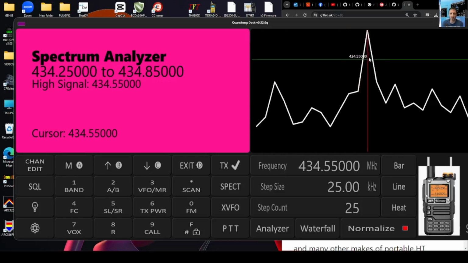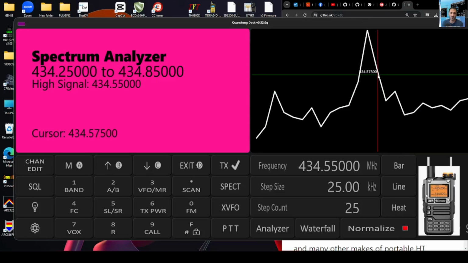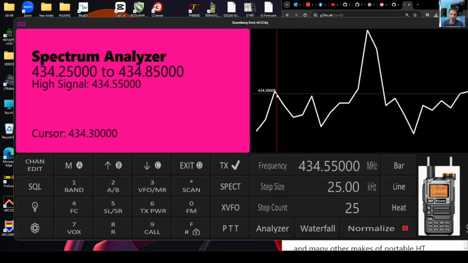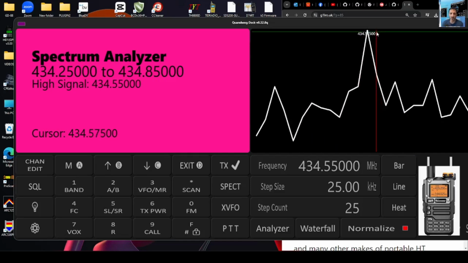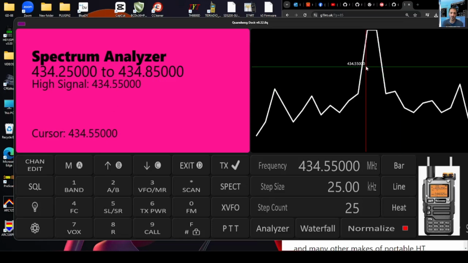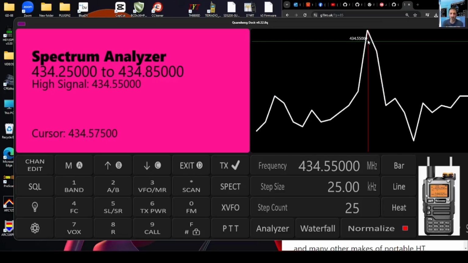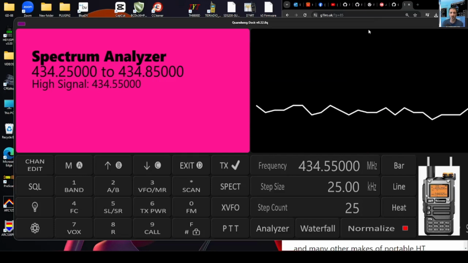I like that. Is that the normalized? No, I don't know. I mean, look at that. What does that do? Tell me. Love it. And look, when you're doing it, it actually says on the window, cursor 434. So it's telling you where the signal is, I suppose.